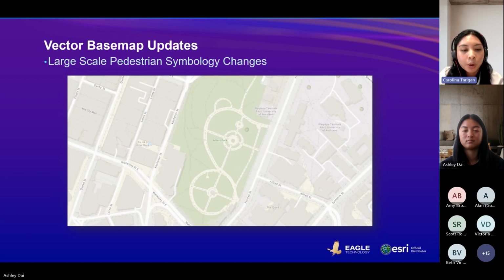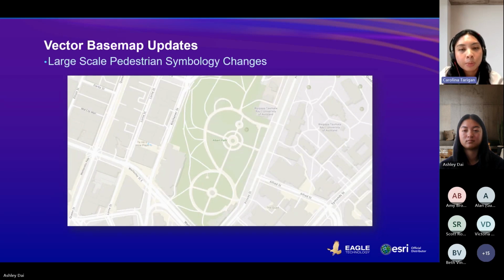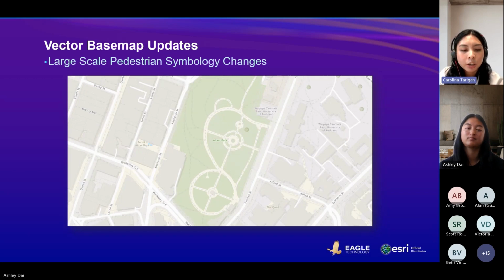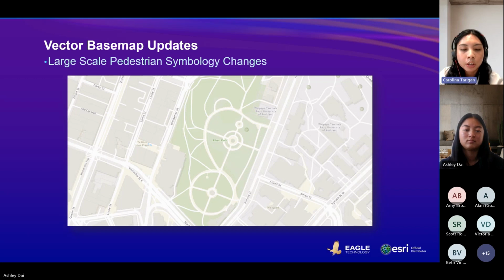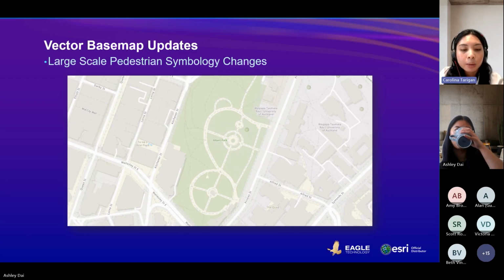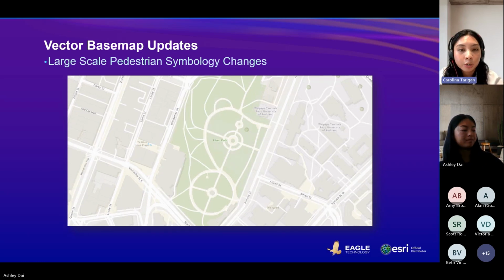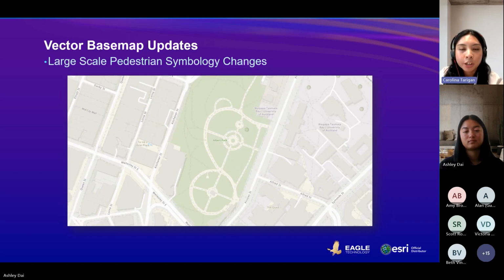Next, we are also updating the symbology of pedestrian routes. Previously, they kind of resembled minor collector or service roads, causing confusion and clutter. And this new change shows pedestrian routes as dashed gray lines, providing a clearer visual separation.